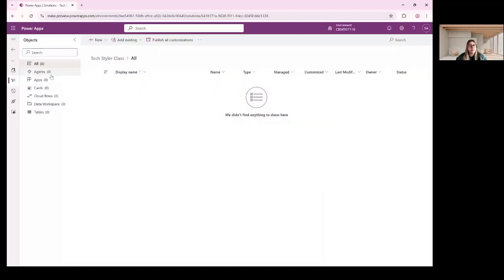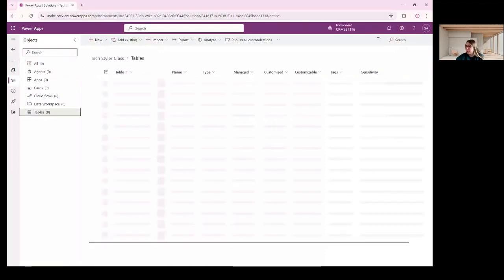Okay, so now we have our solution. It's our container, it's our box. So now you can start creating the things that you need, okay? Let's create a table. Let's create one scenario here. Let's say that we want to manage equipment. So let's work with this scenario.